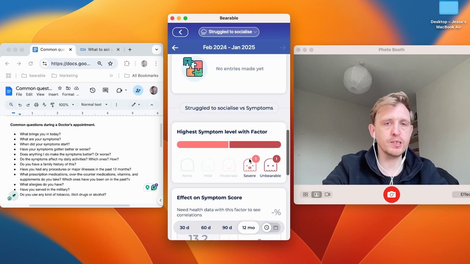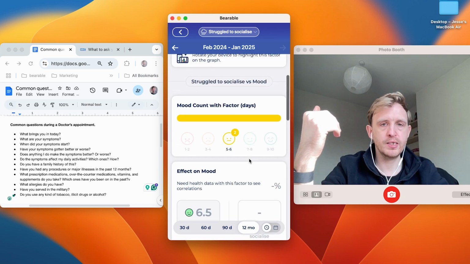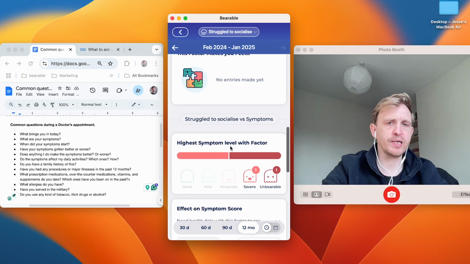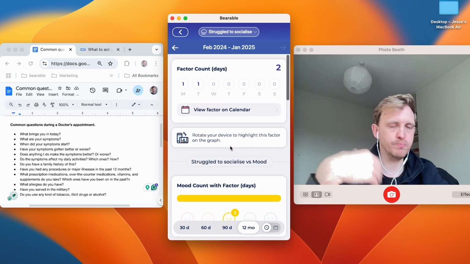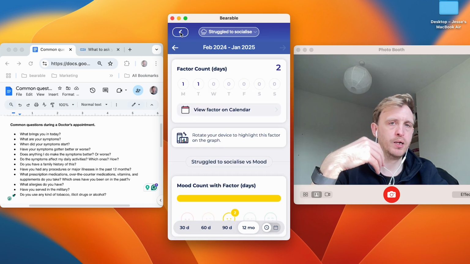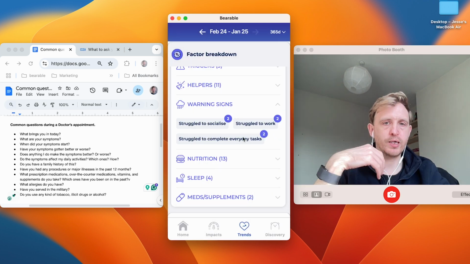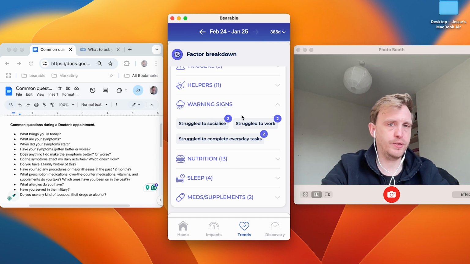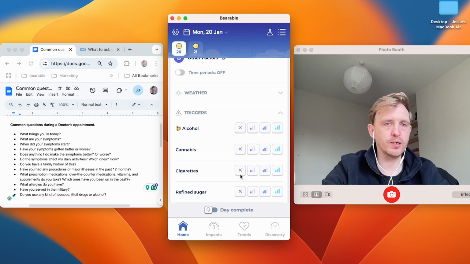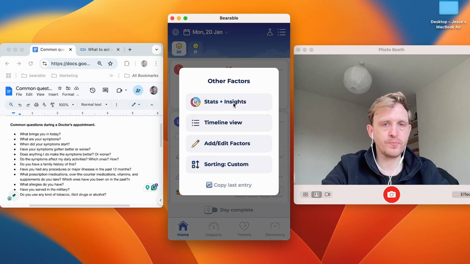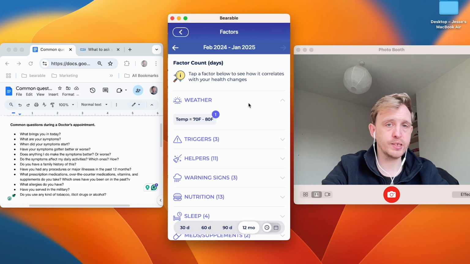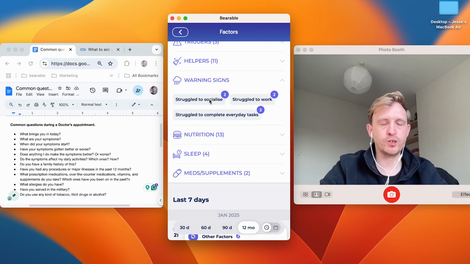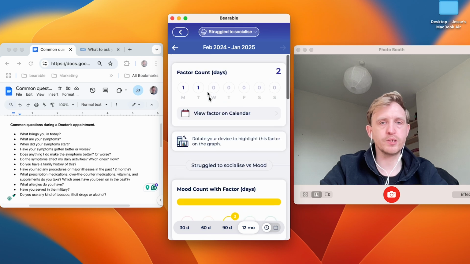You can also tap into these. I obviously haven't tracked a ton of these, but you can tap in and get a bit more data about what symptoms seem to correlate with struggling to socialize, struggling to work, etc. But even just this count of these factors is going to be helpful for your doctor. Another way to view these as well is to open the stats and insights section for factors, and this is just a shortcut to get to the same place.